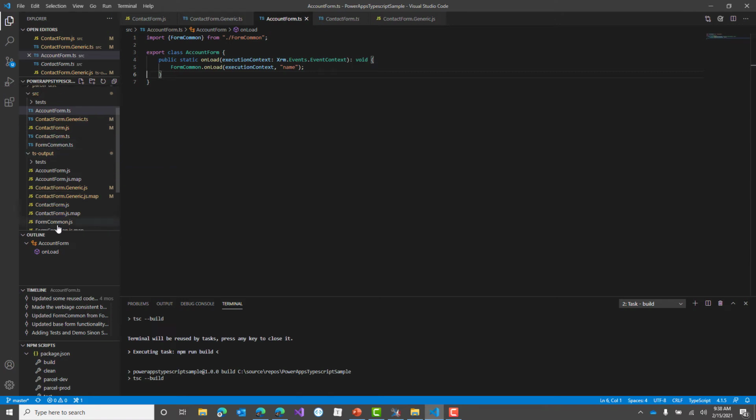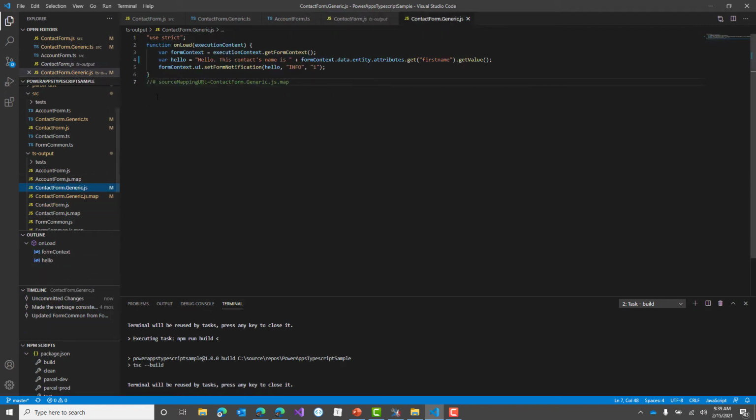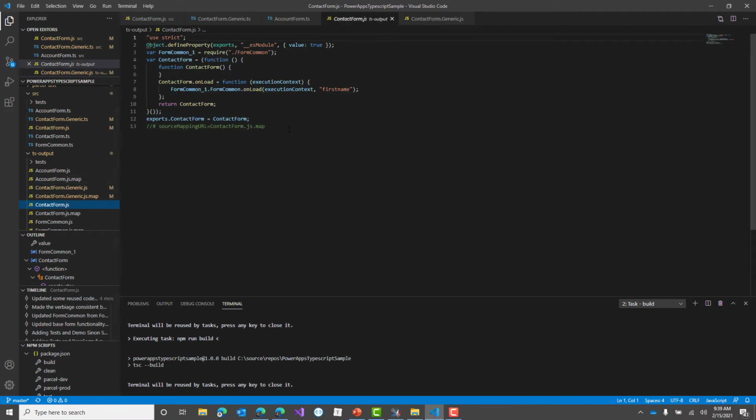And now if we go to our TS output and look at contact form.js, we'll see that this looks very different from what it looked like before, right? In our generic case, it pretty much looked like what we'd expect. But now that we've introduced the concept of modules, we've got a lot more going on here, and it looks a little bit dissimilar from what we're used to, right? We've got this exports ES module. We got this exports.contact form down here, which is pointing to our contact form class, right? And then ultimately it's calling form common on load.